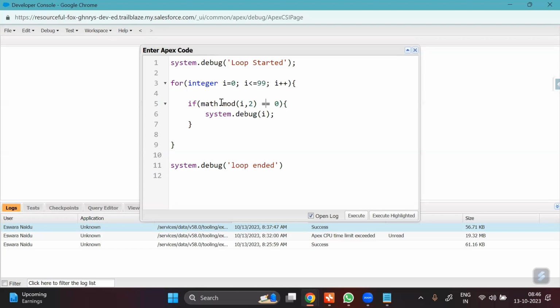Okay, what is that other way? Can someone tell me? Okay, so if Math.mod(i, 2) is not equals to 0, then what is that? It's not an even number. So in that case, what do we want to do? We want to skip that particular iteration. Okay, so I'm doing it in a reverse way.